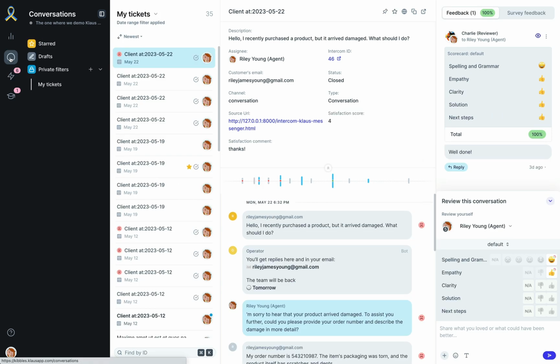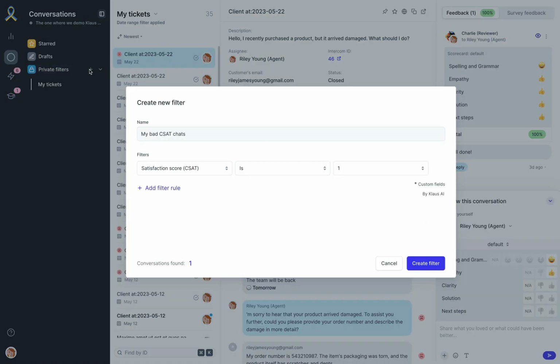The Conversation tab is your own inbox of conversations that have been synced to Klaus. You can use filters to search for specific conversations, such as ones where you received low CSAT scores, for example.